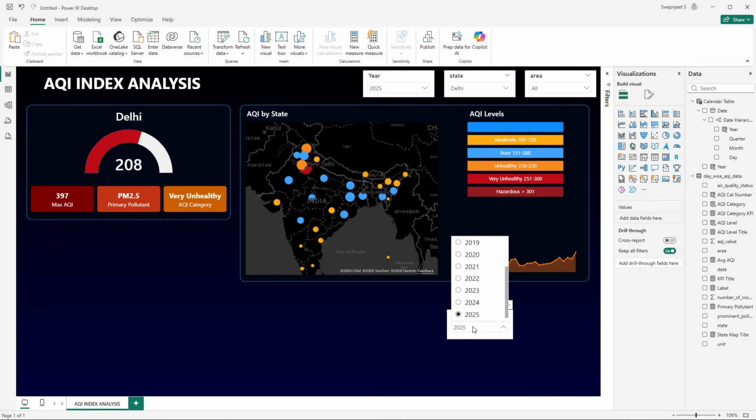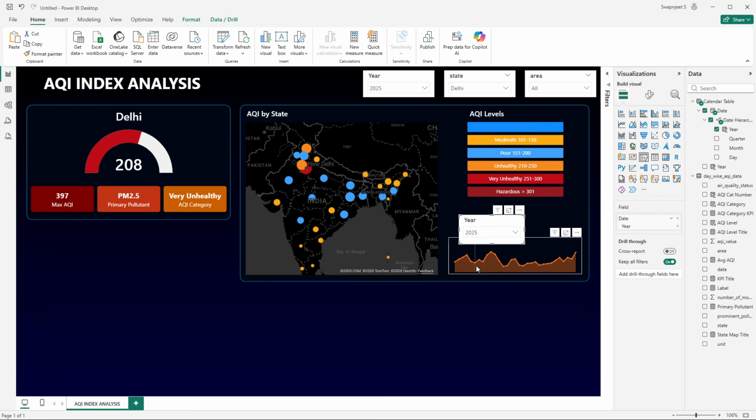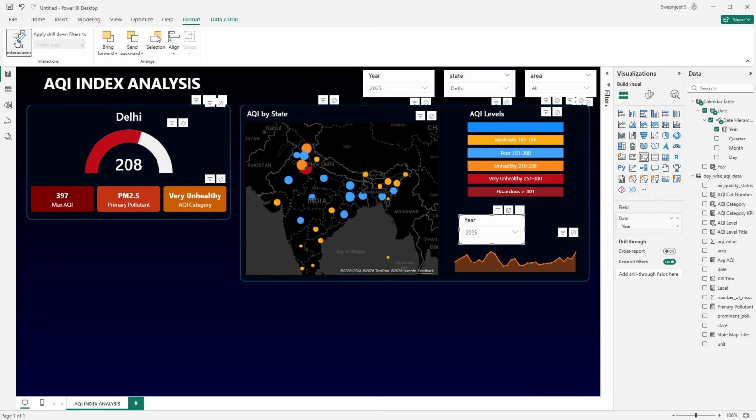Similarly, this slicer should be specific to this chart itself. It should not affect all the other charts. So we have to do some formatting, that is, we have to change its interaction. I'll select the interaction from here, and select this slicer first. All others should not change, so everywhere you have to select none. Whatever you see, just go ahead and select none, so that it does not change with the change of this slicer.